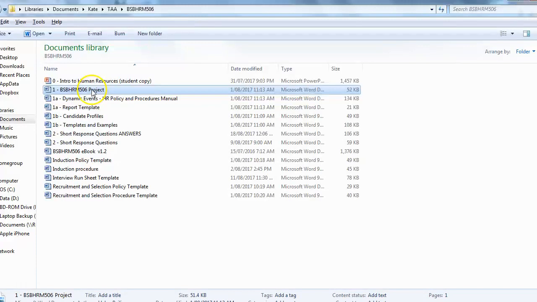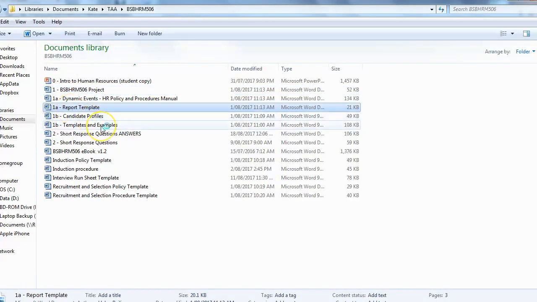We're doing a project here, and there were a few different parts. So I know that it got a little bit confusing with all the documents. So that's what I'm going to go through now. So the first part to do was 1A. And that's the report template.